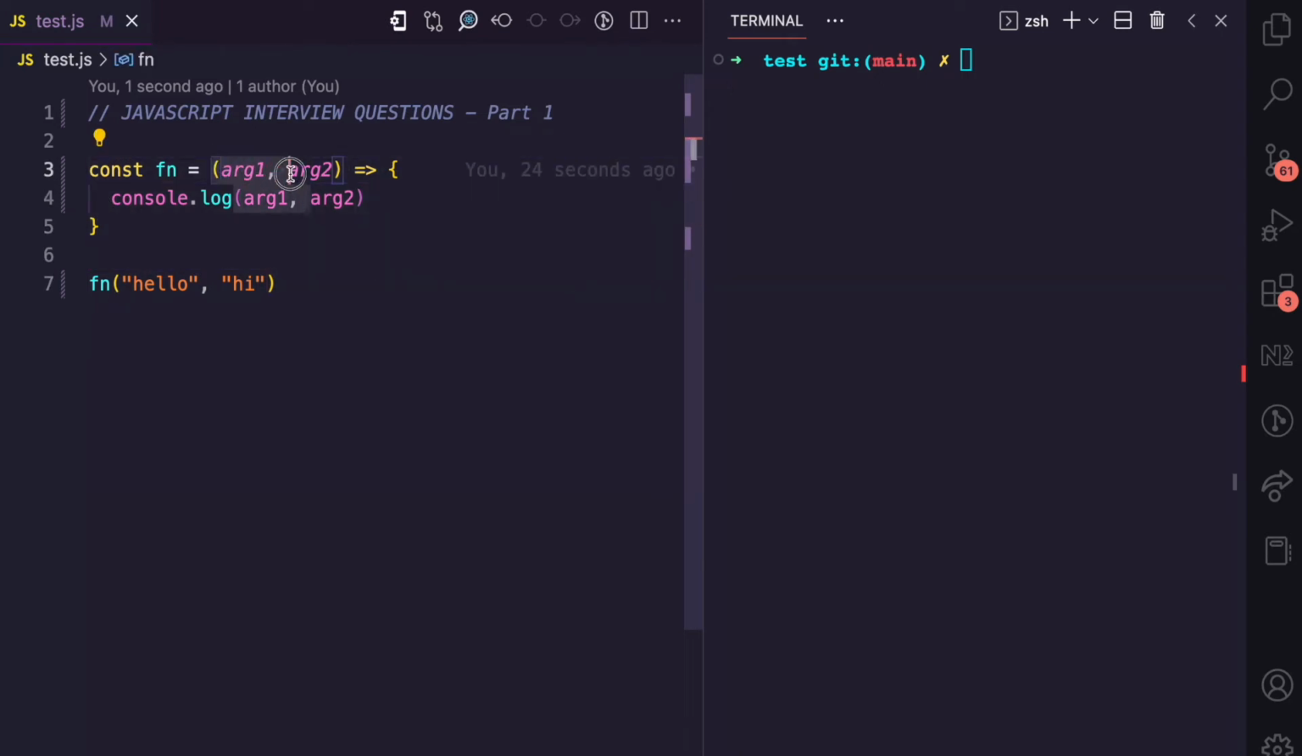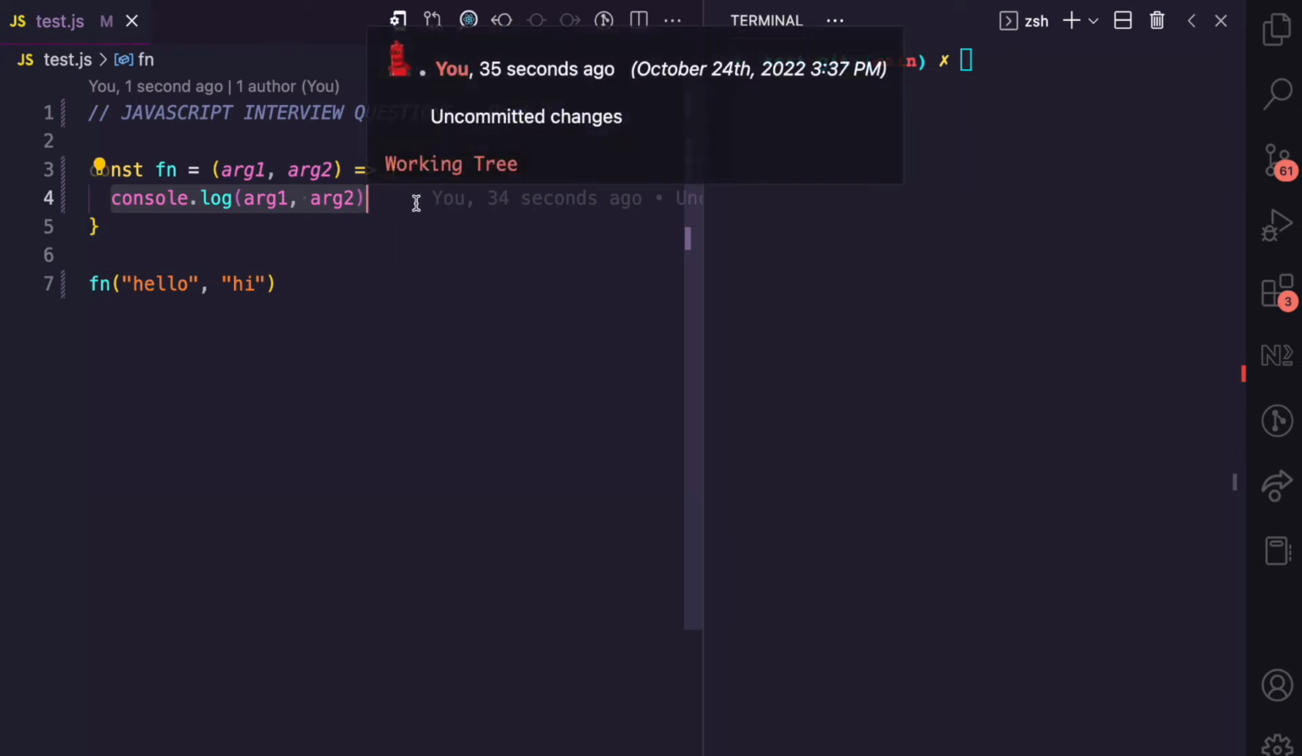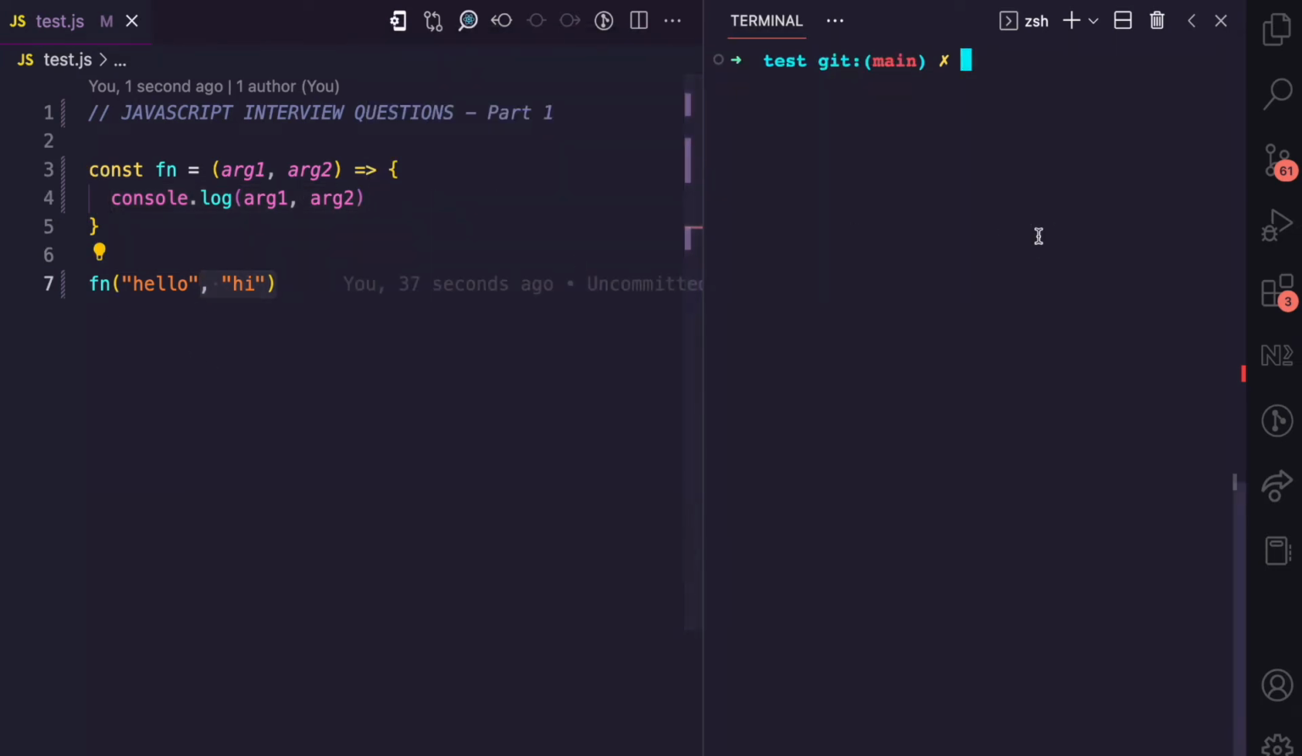Here is the bracket for the accepted parameters of the function. Then we have the equal to sign and the greater than sign, which indicates an arrow. And then you have your block where you can run anything you want to run here in the function. So you can see here, if I run fn with hello and hi, it console logs arg1, and arg1 here is hello, console logs arg2, here is hi, as you can see here.